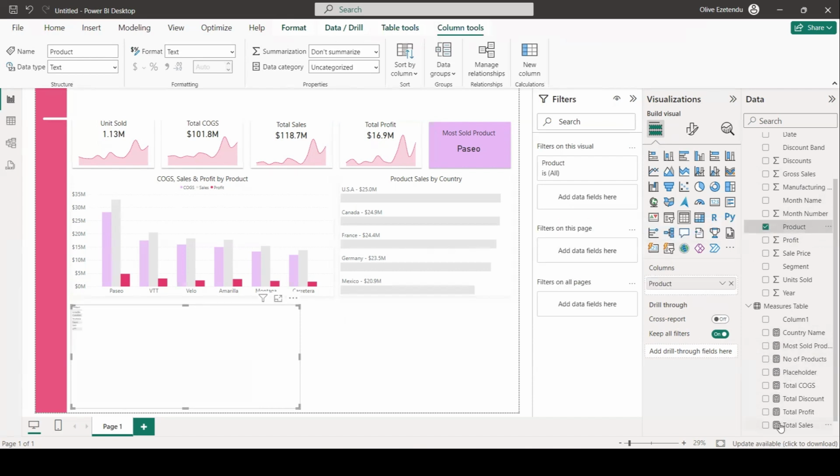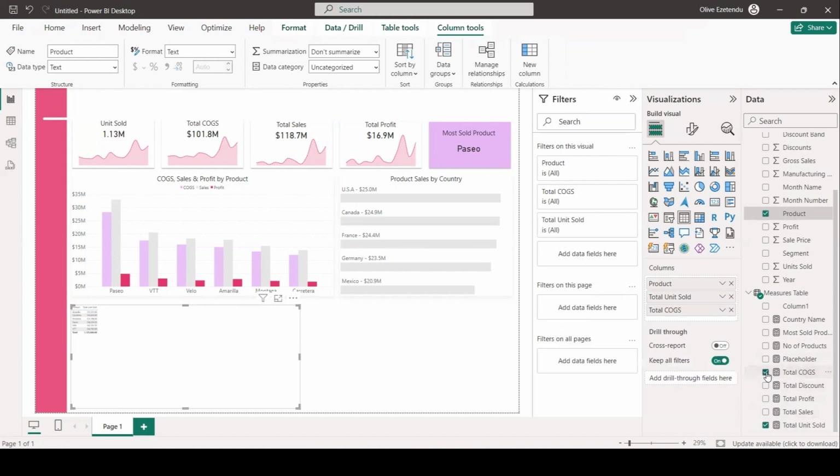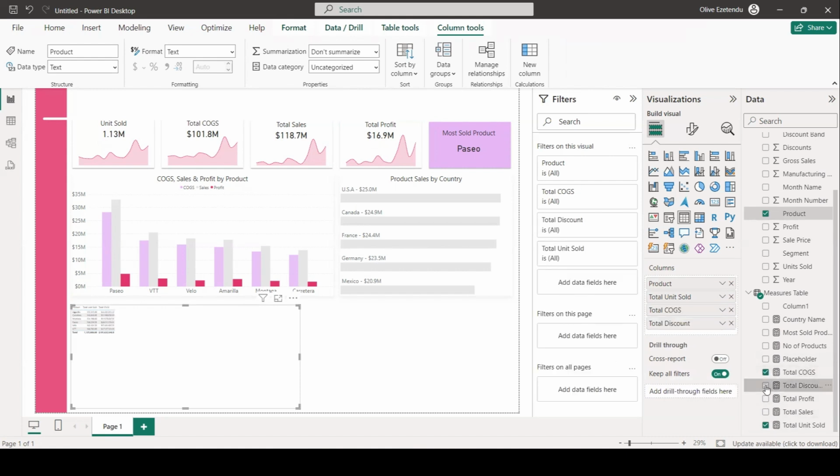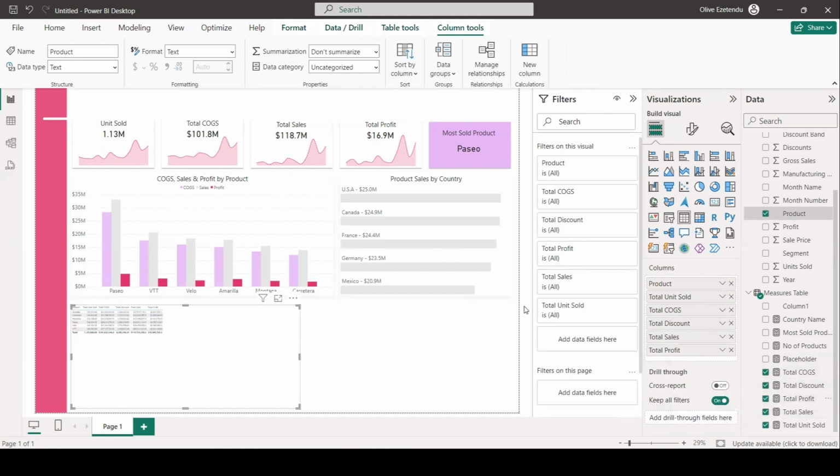Then we want to start by the unit sold. Okay, so we're going to see the unit sold. Then we're going to see the total cost on goods sold. Then we're going to see the discount. We're going to then see the sales. And lastly, we're going to see the profit. Right, so this is basically everything we want to see. So let us go format this right now.